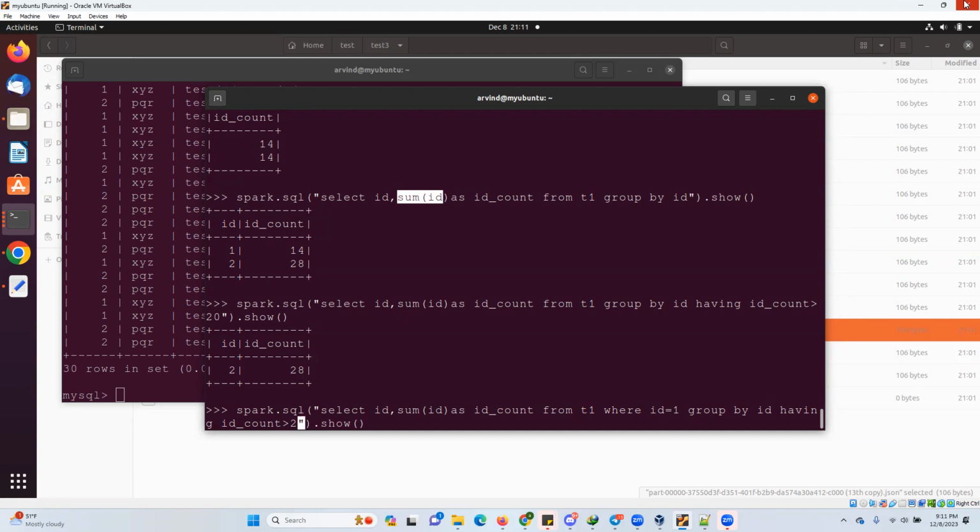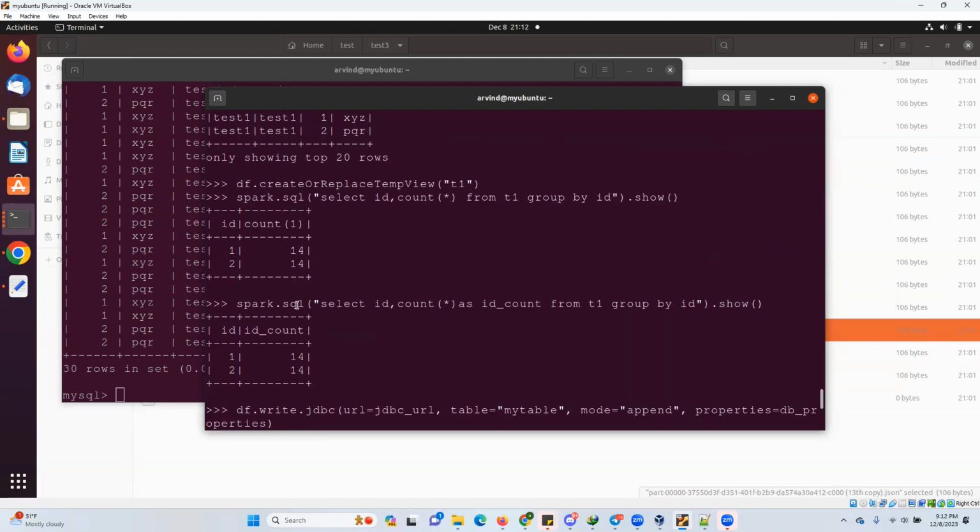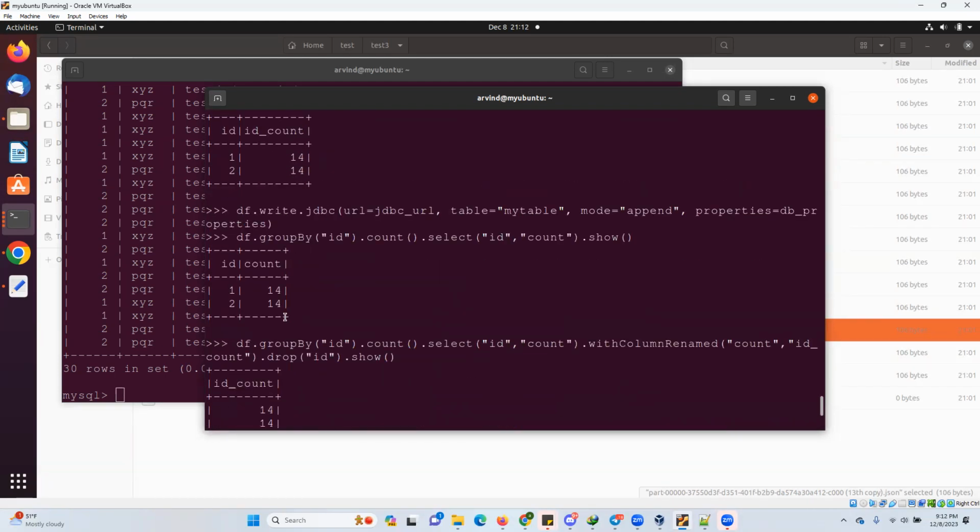So I say 10, I give. When I say 10, definitely both will come. But when I give ID equal to one, only ID one will come. Right, so where and having both we can apply. Okay, so this kind of way we can do filter, and we can write the data to the database. So we can read the data.